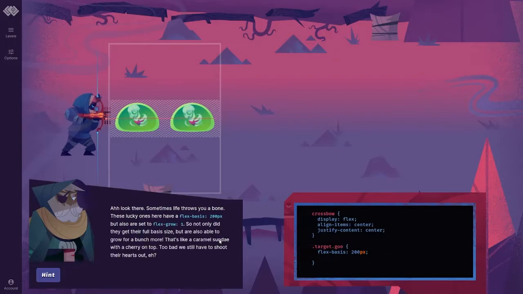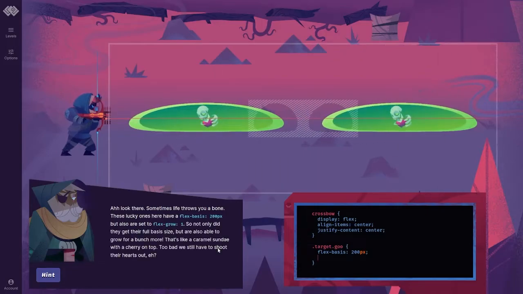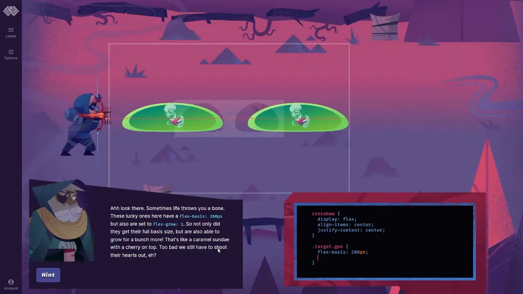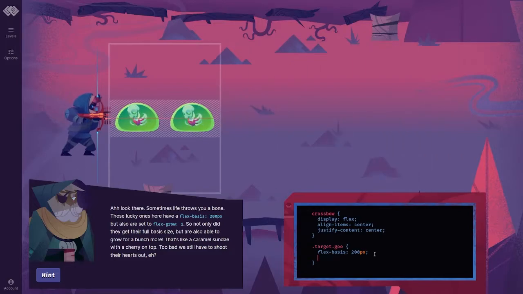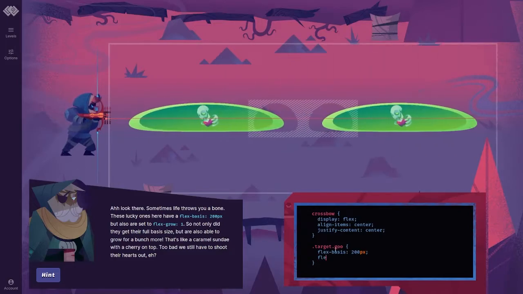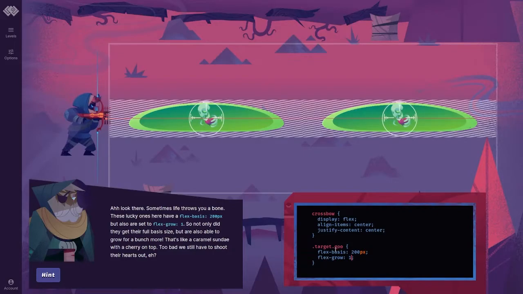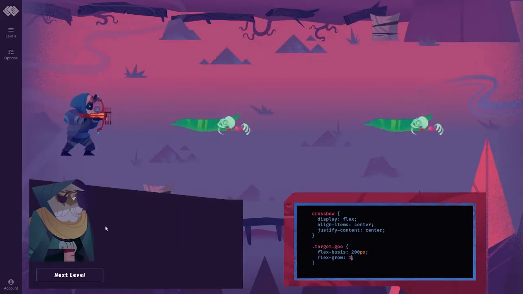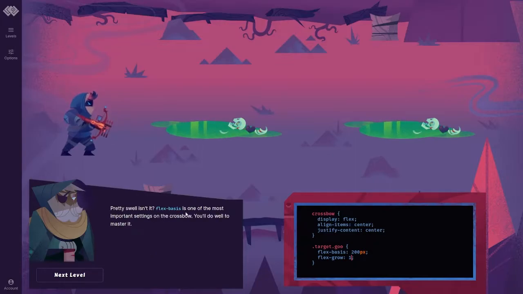Look there. Sometimes life throws you a bone. These lucky ones here have a flex basis of 200 pixels, but also are set to flex grow 1. So not only did they get their... pretty swell, isn't it? Flex basis is one of the most important settings on the crossbow. You'll do well to master it.